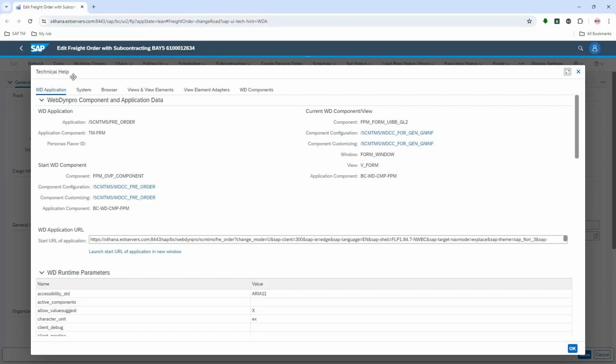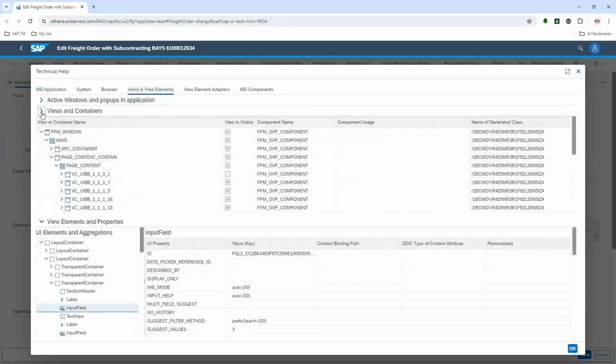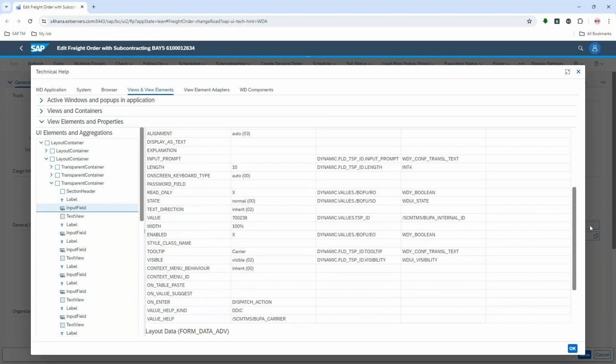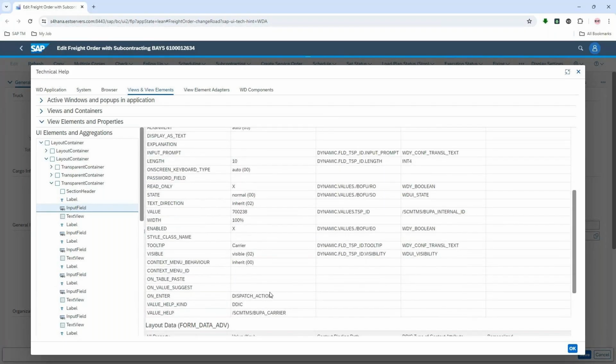So right click, keep your cursor on the field name, right click on it, choose technical help. You go to views and view elements, right? So you go to views and view elements, and you go to view elements and properties. So here you can see value help. If your issue is talking about F4, you can go to value help and you can choose this one. Right, you go to SAP system.